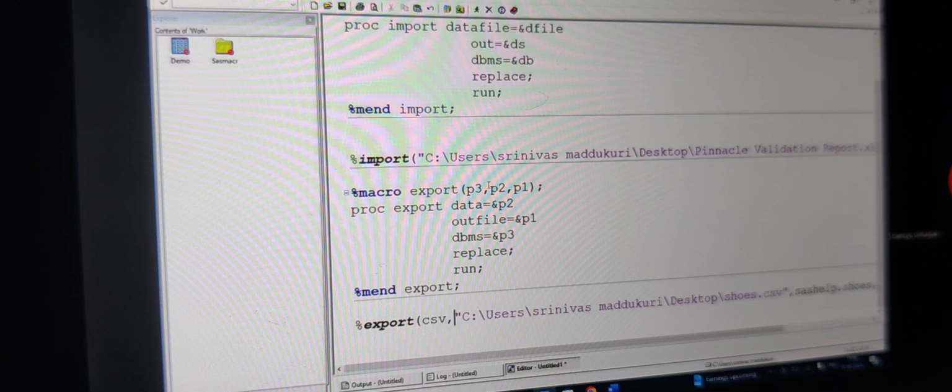Comma. Then what is the second parameter, P2? For what purpose do I use P2? Data set name. Data set name. So I'm getting some example, SAS help.py.